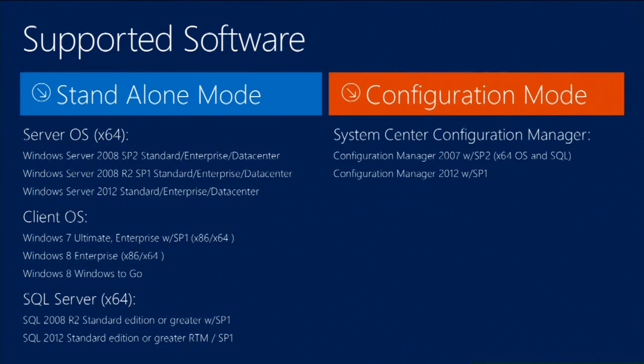On the configuration manager side, we support CM 2007 and 2012. The important point to note on Configuration Manager 2007 is that it requires a 64-bit OS and 64-bit SQL, because we're only shipping 64-bit components. So if your CM environment is running on a 32-bit server or with 32-bit SQL, then you're going to have a problem. It'll only integrate if it's 64-bit.